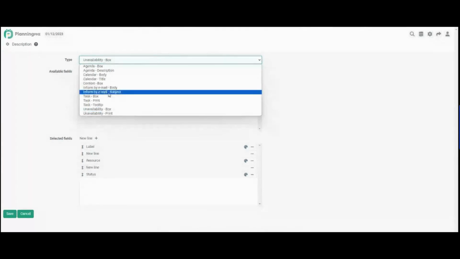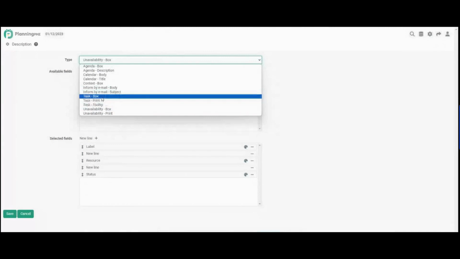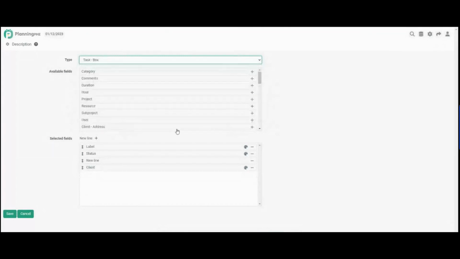I will go back because I think I showed you the task box earlier. So I will show you now the task box. Okay, so here I will not add any new field, but I will show you that we can still customize and modify all the different fields.